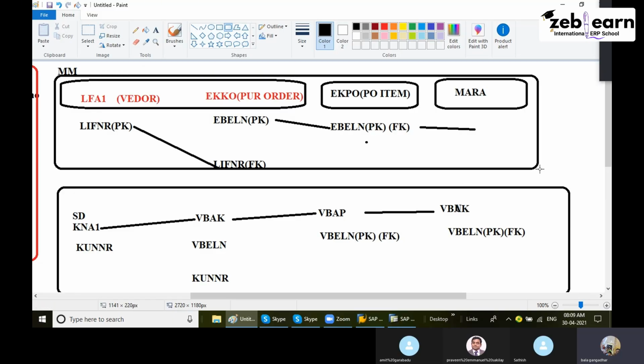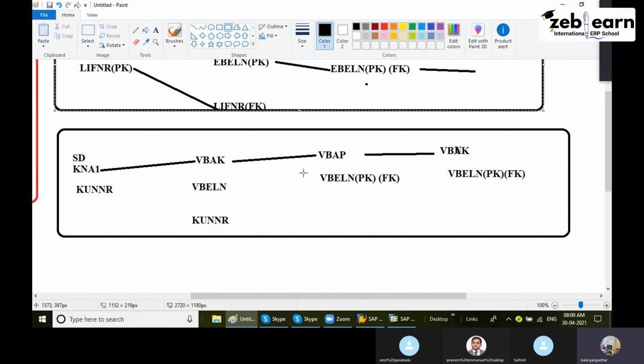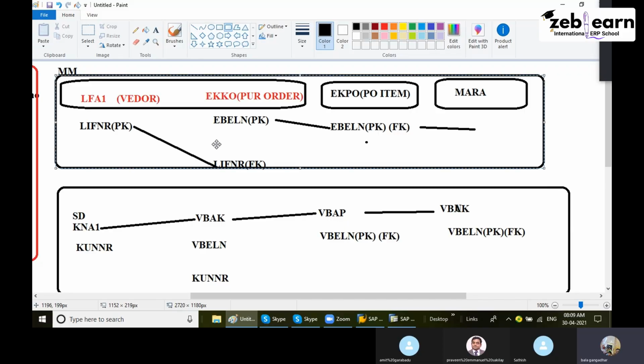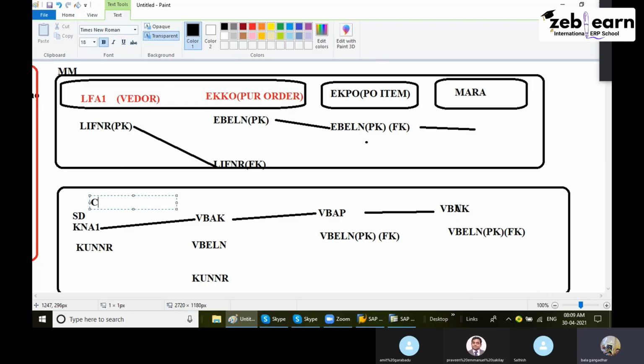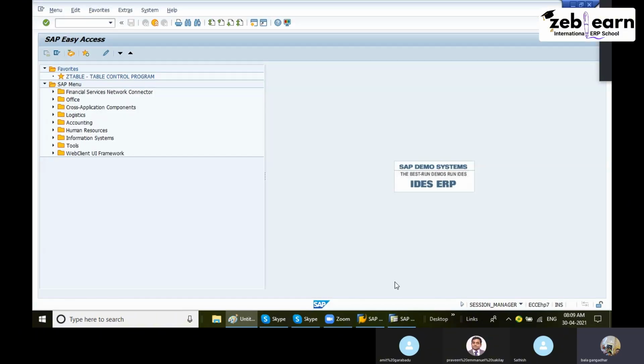That's why I gave this standard list. This is related to the material management module, and this is related purely to the sales and distribution module. First I will discuss one table, then two tables, then three tables, and you can cross check with this scenario, either customer or vendor. This is related to the vendor, and this is related to the customer. Sales-related data is nothing but customer data. Let me open SE11 here.